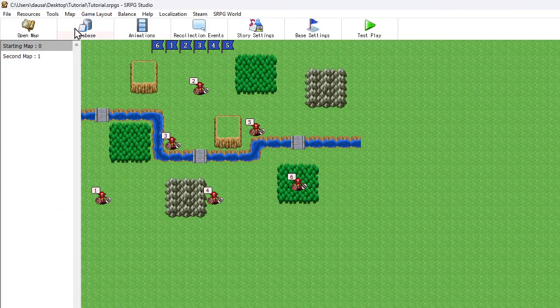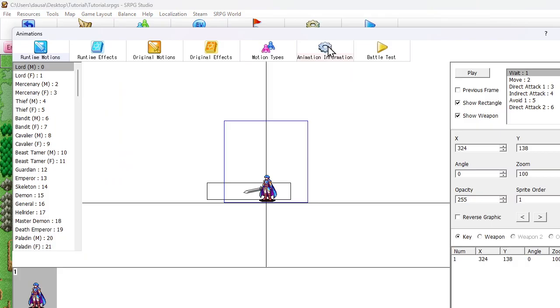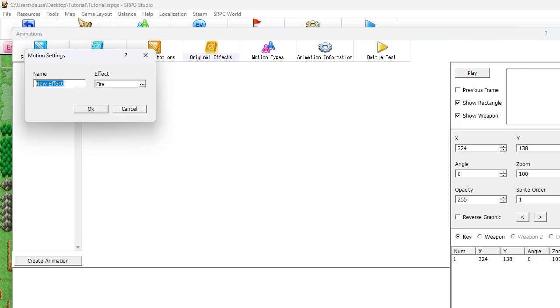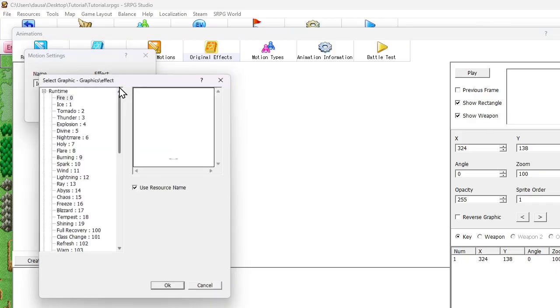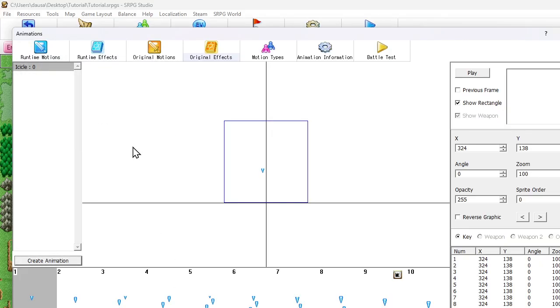You can go to animations here. I like opening a map and then doing it, which is going to be right here. So I want to go to animations, and I want to go to original effects. So we're going to create an animation. We're going to call it Icicle. Oops, I have caps on. Icicle. And we'll go all the way down to our icicle right there. Now you can see all 10 of the frames right here.